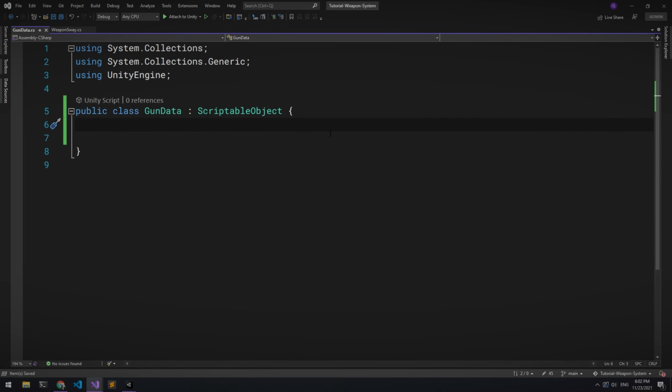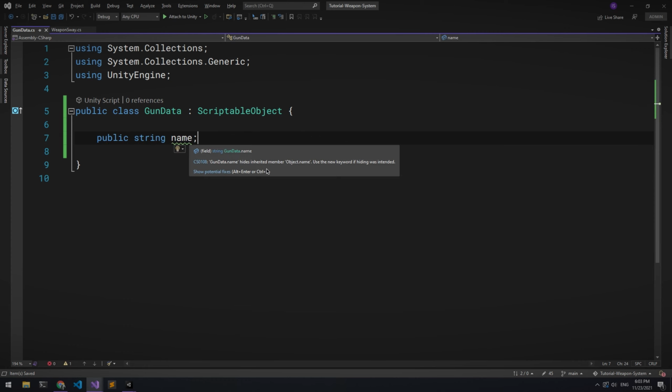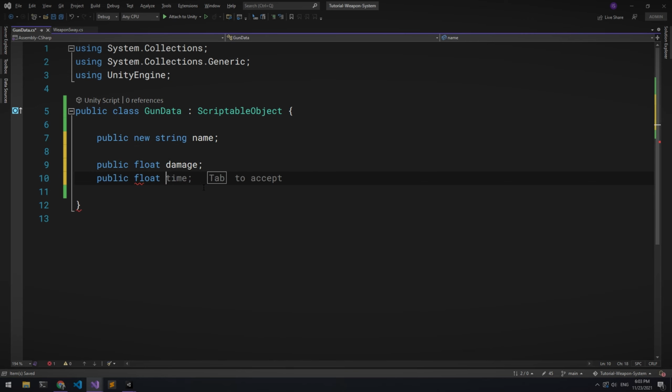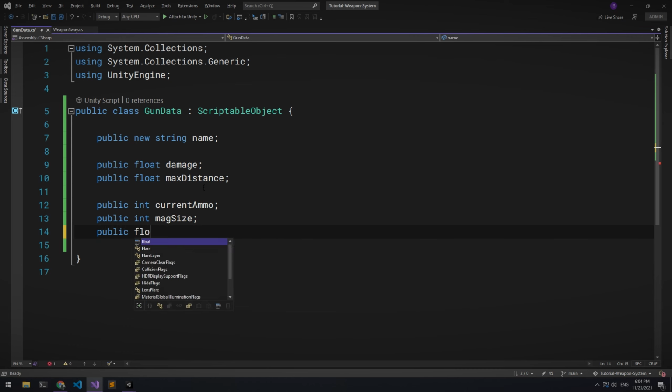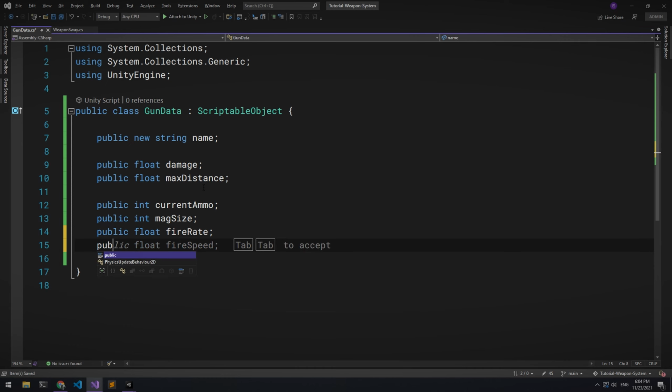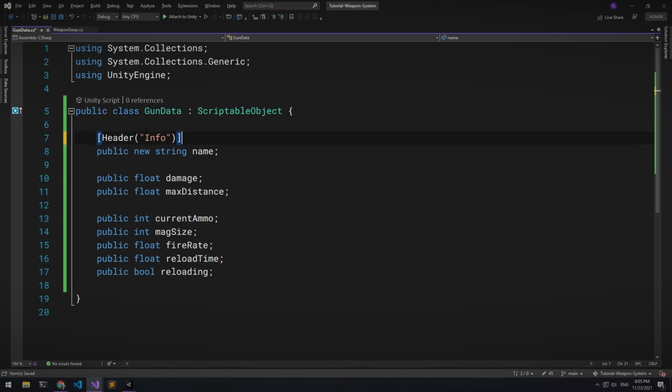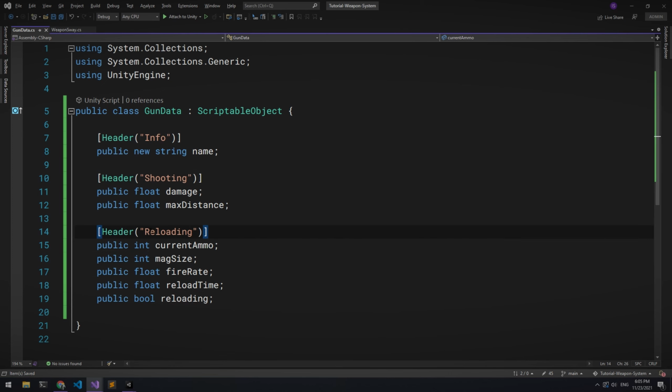Now we can start declaring fields. The first will be the name. As you can see, it's warning that the field hides the object name field. So to fix it, just add new before specifying the type. Then we need a float for damage and max distance. Now an int for the current ammo, the magazine size, and a float for the fire rate, which will be in rounds per minute. Another float for reload time, and finally a bool for reloading. And I'll add some headers to make them look nicer in the inspector.